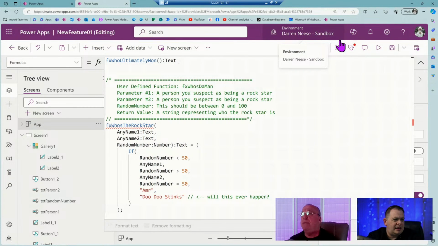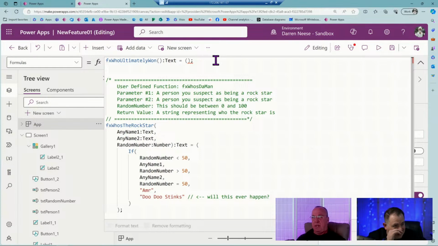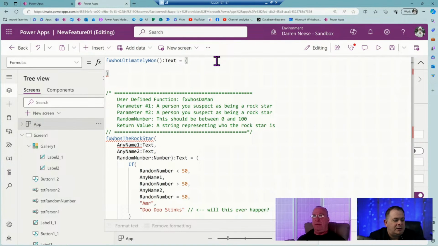Now we need an equal sign there, right? And now we need a semicolon there too. Now, what is it complaining about? The formula contains semicolon where parent close is expected. Okay, well, that's interesting. I think we actually need to put some code in here. You don't even necessarily need the parentheses on those, I don't think. But I guess it doesn't hurt. So we need to do an if statement. Let's see.